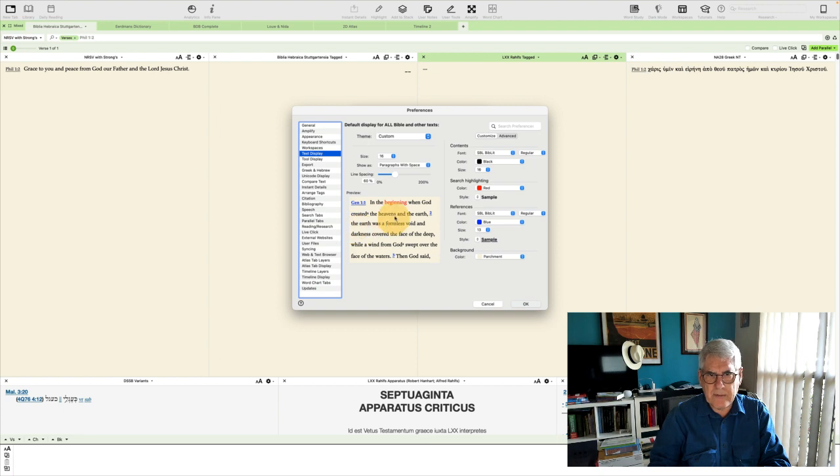I've chosen to have the background as parchment down here. I could make it look like a newspaper. I could make it look like the sky. I could make it look pink. You can do what you like. I just happen to like the parchment as a background for Bible and other texts.